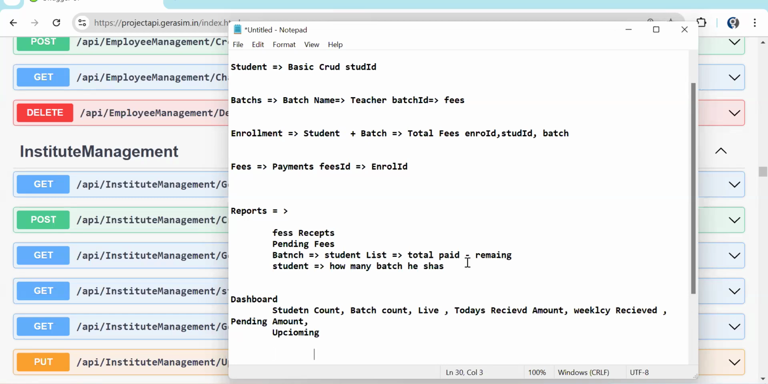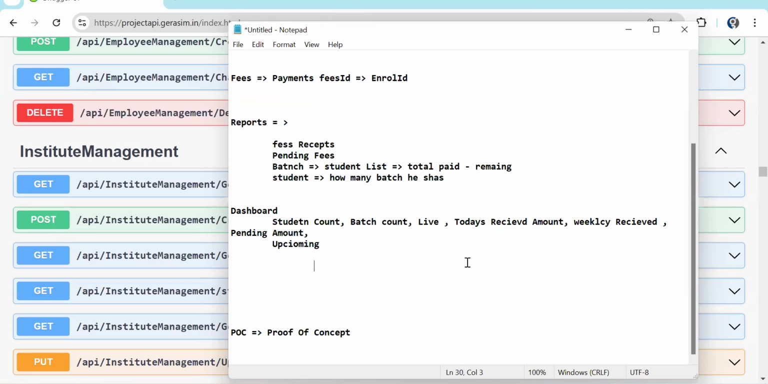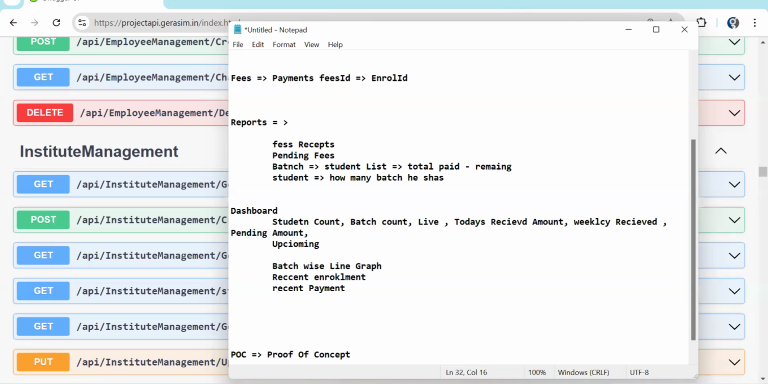Then in the dashboard, we have to show some graphs also, correct? So let's say batch wise enrollment count, where we have to show a line graph or something. Again, some lists also, recent enrollment, recent payment. See, dashboard is the most important page. Correct or wrong?